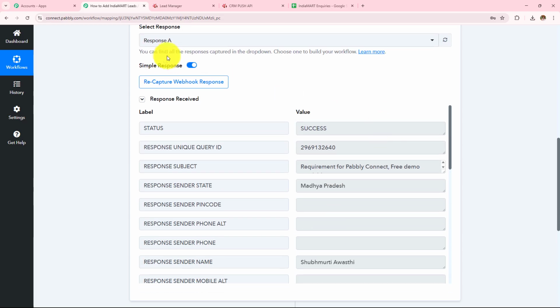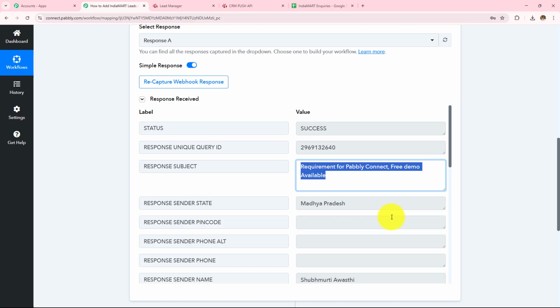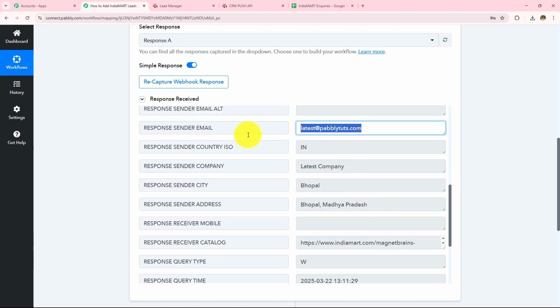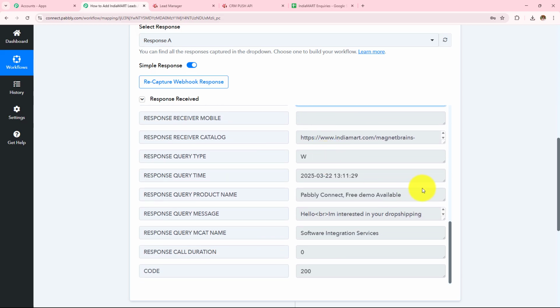And here I can see that I have received the response. The status is success. I have received the unique query ID, and this query ID will be unique for every query which I'll receive. Then I have received the response subject as requirement for Pabbly Connect free demo available. The state is this and the sender name is this. Then I have received the phone number. My email address is latest@pablitudes.com. Company is Latest Company. Address is Bhopal, Madhya Pradesh. The product name is Pabbly Connect free demo available.